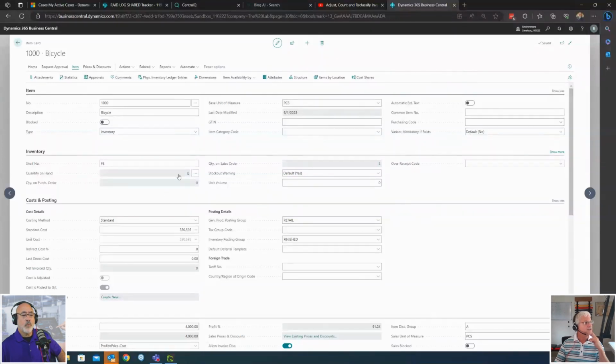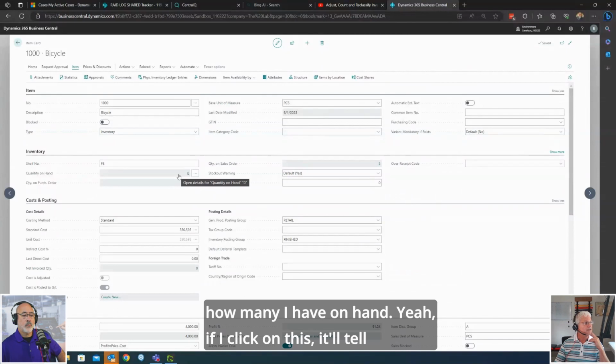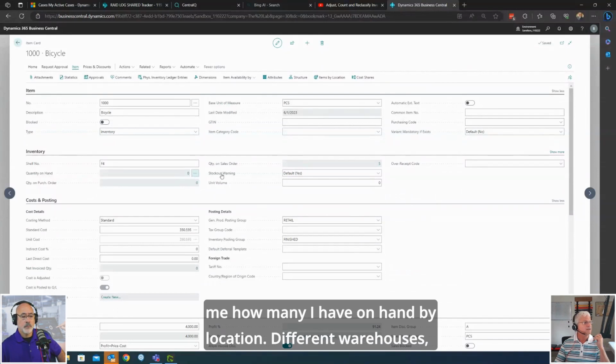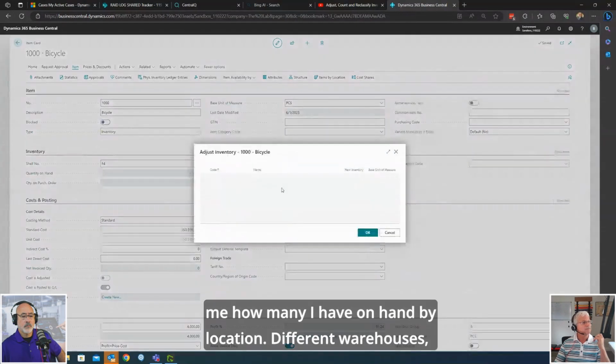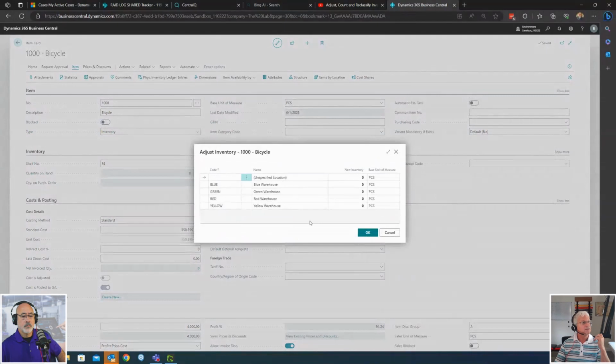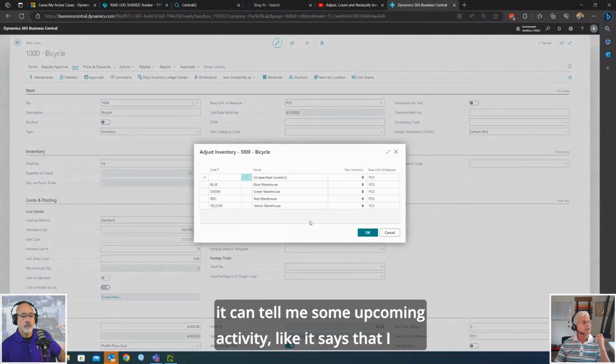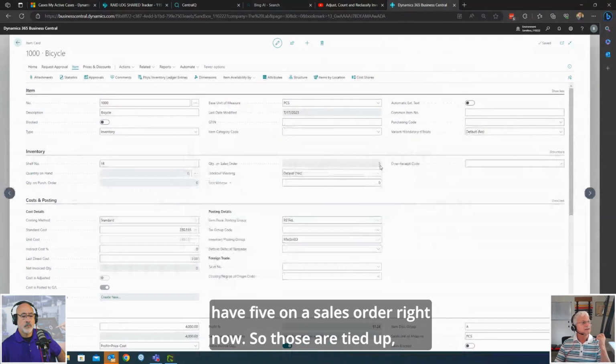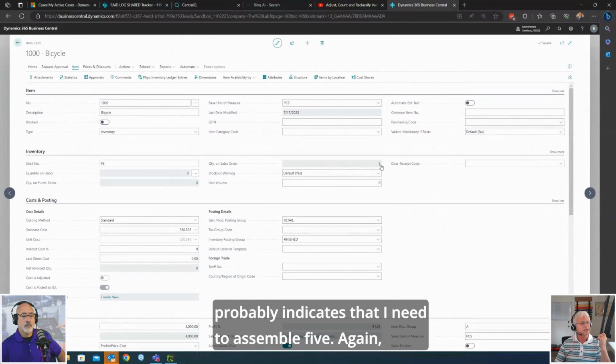You can see how many I have on hand. Nice. Yeah, if I click on this, it'll tell me how many I have on hand by location, different warehouses. It can tell me some upcoming activity, like it says that I have 5 on a sales order right now. So those are tied up. Probably indicates that I need to assemble 5.